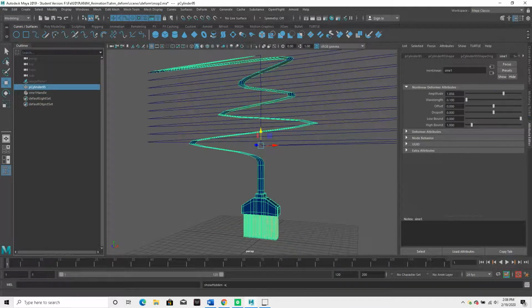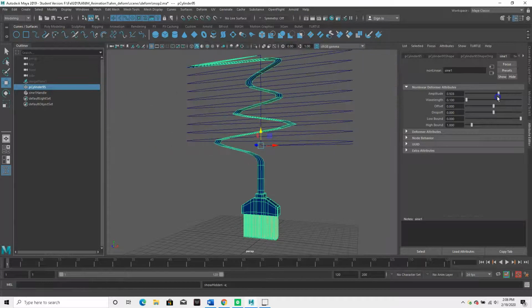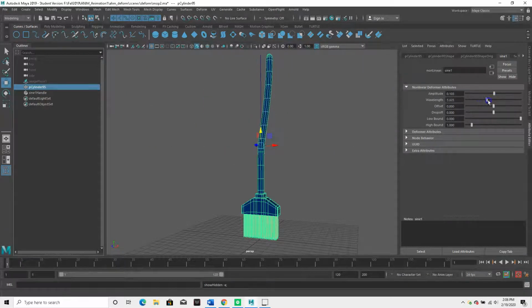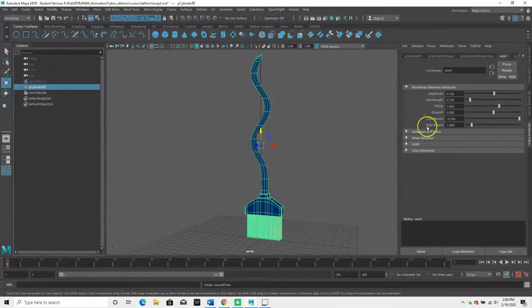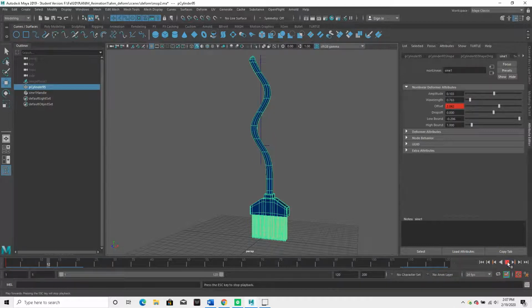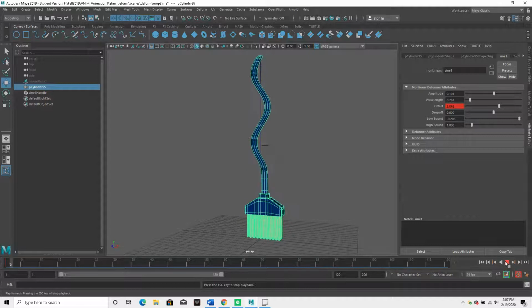So you can change the low bound, the high bound, and change the amplitude. And yeah, that's pretty much it. There's also an offset if you want it to wiggle. It's kind of funny looking, but let's do some keyframe animation here. I'm just having fun with this. Whee! Yeah, so there's a lot you can do.